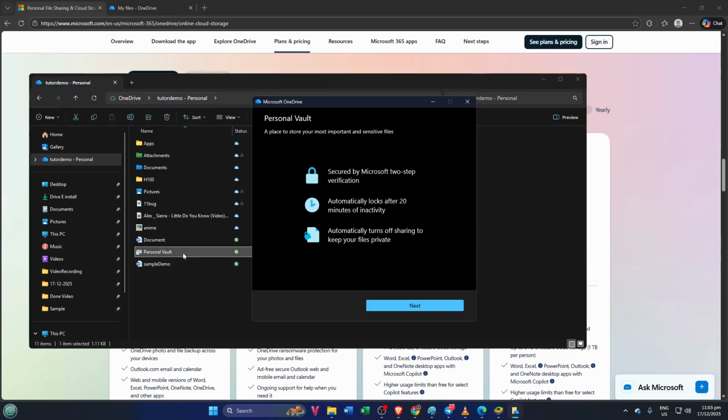And that's it. You've set up your OneDrive Personal Vault, and now you have a secure place to stash your sensitive or valuable files. Whenever you need to access the vault, you'll be asked to go through the identity verification one more time. It's a little extra step, but think of it like locking your front door before leaving the house. That added peace of mind is worth it.